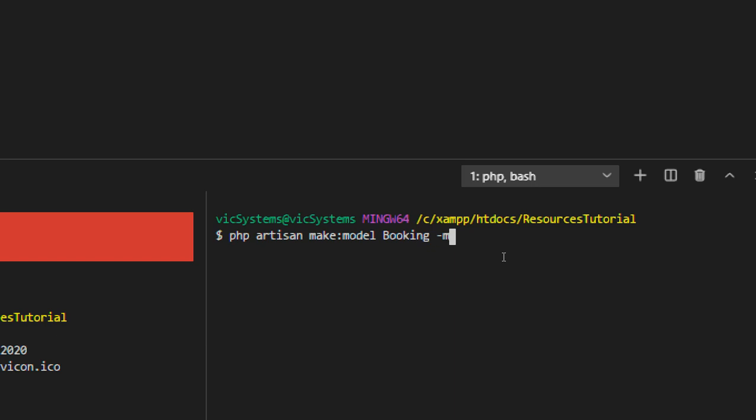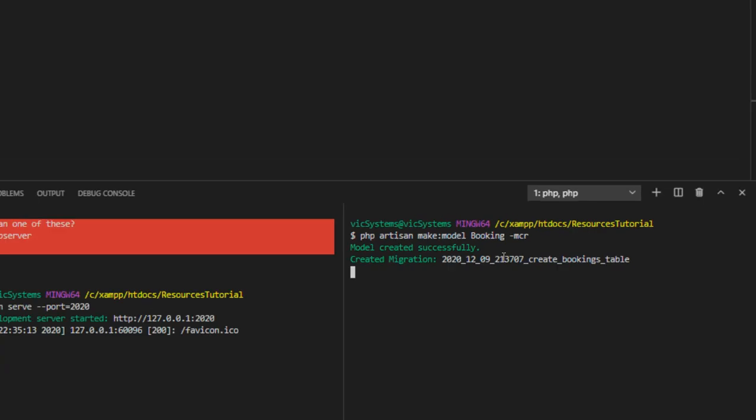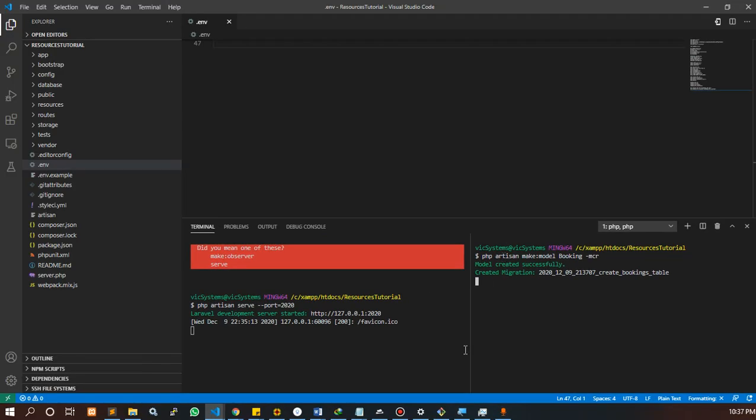There's a flag, mcr. M stands for creating a migration for this model, C stands for creating a controller, and the R stands for creating the controller as a resource, which is actually the aim of what we're doing. So we're just going to hit enter, give it a few moments to kick in, and it's going to create a migration for us. I know we're a little bit familiar with basic stuff like this. It's going to create a controller also.